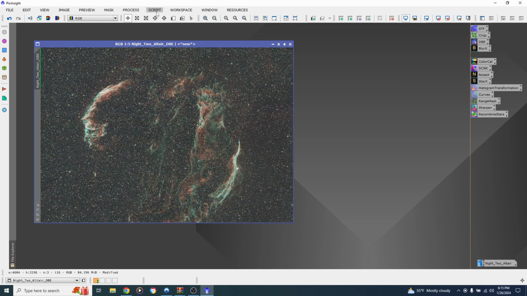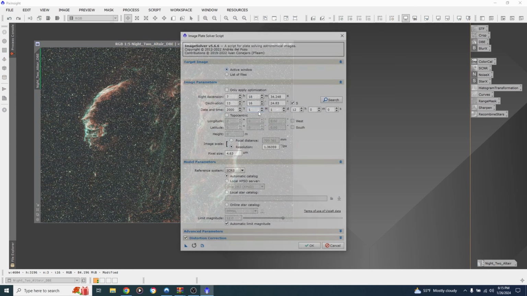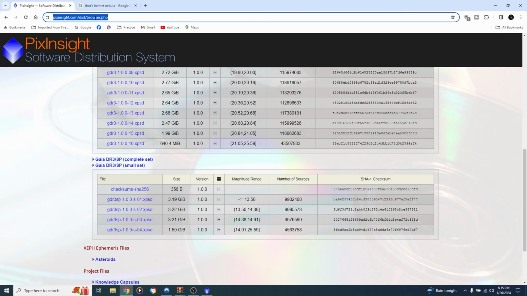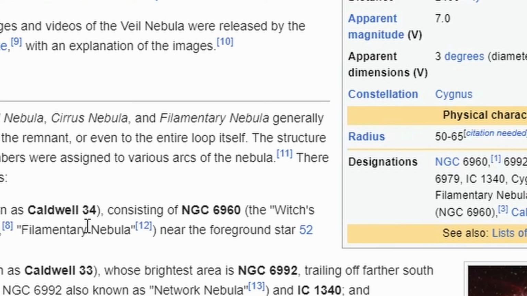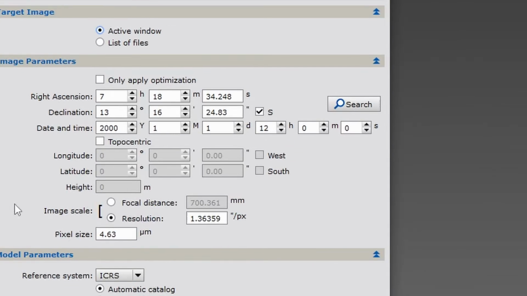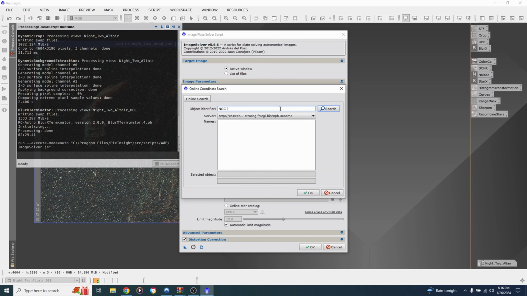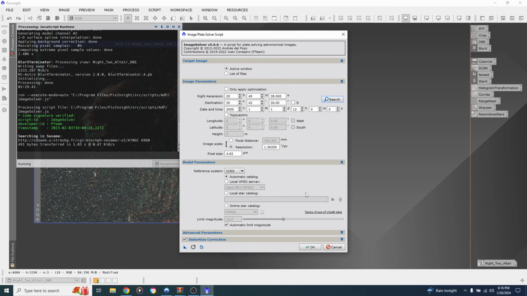Let's go up to Script, Image Analysis, and Image Solver. First thing we need to do is tell it what we're taking a picture of, what's in the image. And that's the Veil Nebula. And let's look up that catalog number. NGC 6960 should work. It's part of the Veil Nebula. Click search. I'm just gonna hit OK.